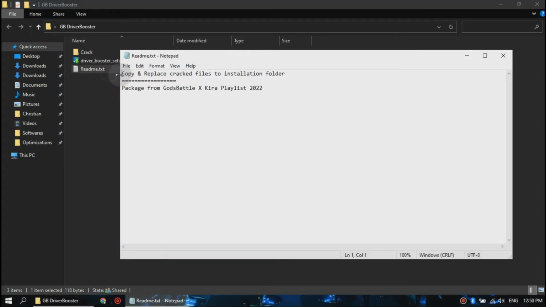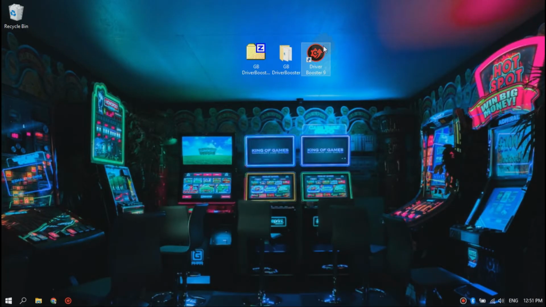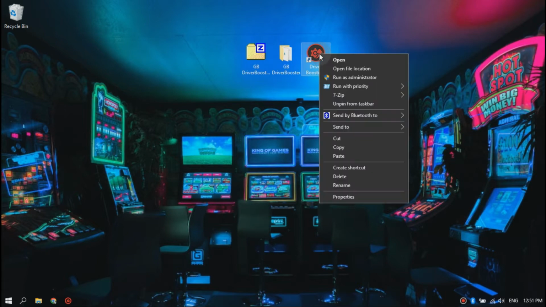Now, as stated in the README file, copy and replace cracked files to the installation folder. Open the crack folder and copy the file in it. Now open the file location of the Driver Booster shortcut and paste it there.